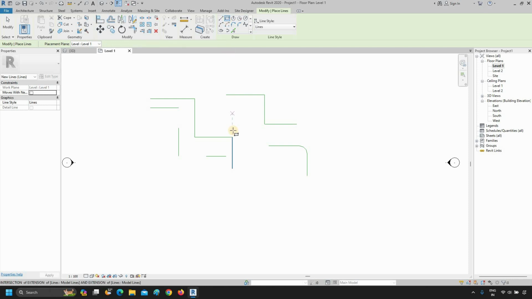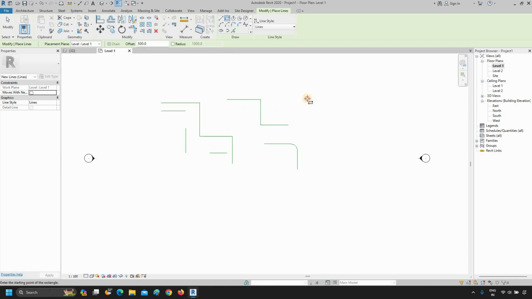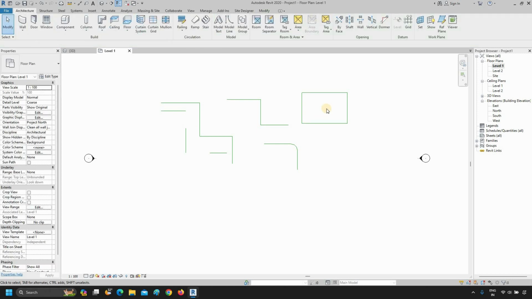Next, click on the rectangle. Click on an empty space and drag the mouse. Again, click to end the drawing. Press Escape. Here, you can see that one rectangle is drawn.